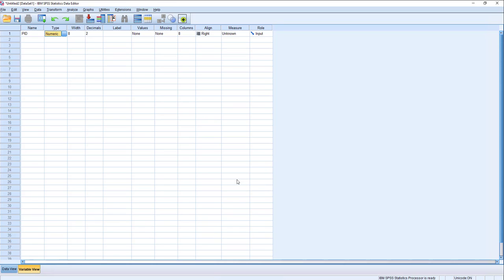Number 6 is adjust the variable decimals. So we don't need decimals for this first one. So we just click on down, then we hit enter, and we know we've got 0, so we don't need any, and that's good.